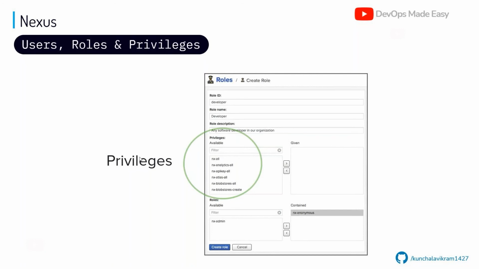Vikram, can we create custom roles? Yeah, it's a custom role I'm creating. The question should be about custom privileges. Yes, correct, it's a custom privilege. Yeah, you can create it.